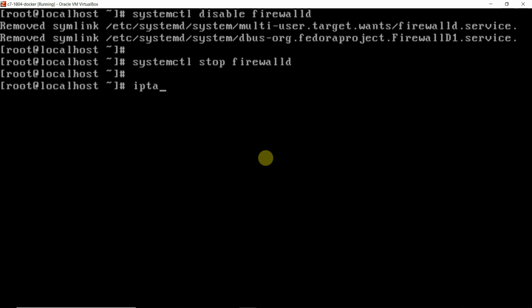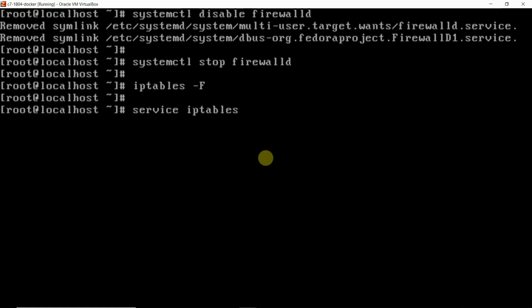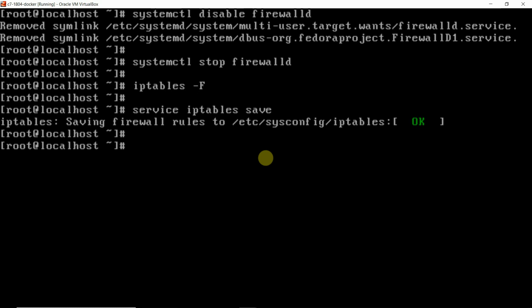Now we are going to flush the rules of the firewall. And with the service command, service iptables save, I am going to save the current status of our rules. Now I am clearing the screen.